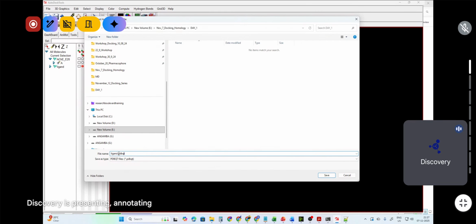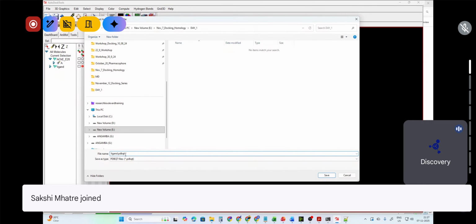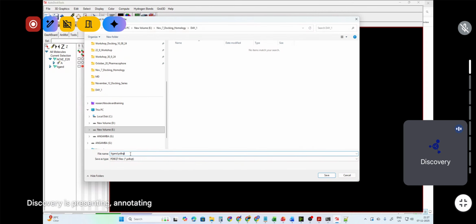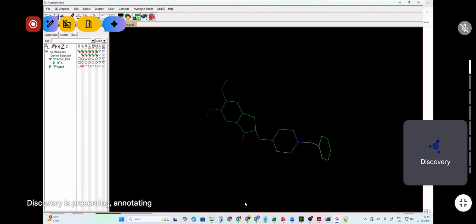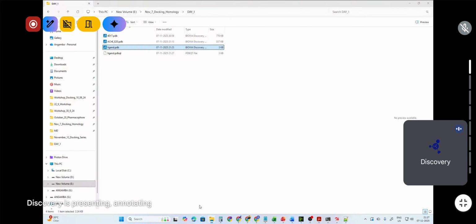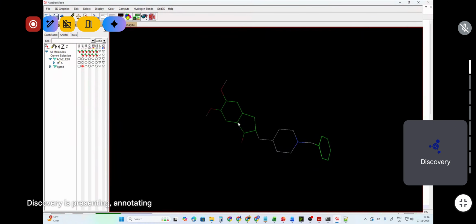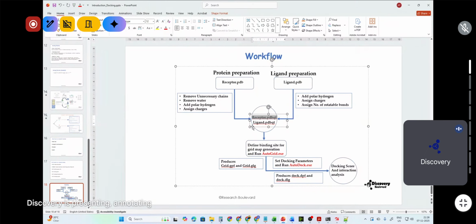So I'm giving the same name, but the extension is different, so it will be easy to differentiate. I'm just keeping this as ligand.pdbqt. If I go to my working folder, I get a new file called ligand.pdbqt. All right. And if you see our workflow also, we need to convert this into PDBQT, right?